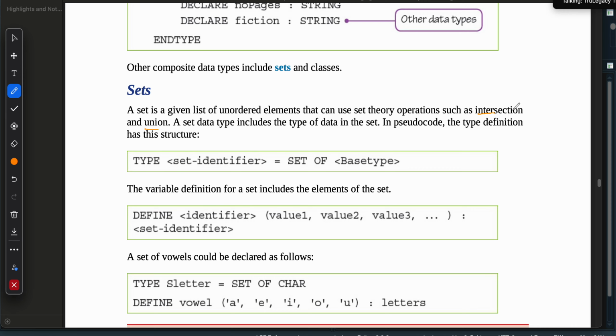So the whole point is this: sets use type. I mean to say type. Then you give us the identifier name of the set. Then you tell us this is a set of what data type you are going to be talking about. I hope that is making sense.